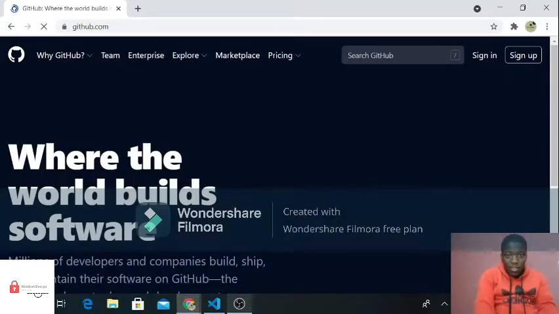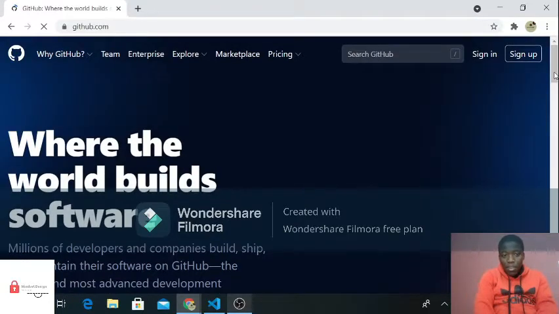Let's try to explore their website and see what's going on. So we've got GitHub, and my connection today is very slow. Thanks to Rain 4G SIM card. Thanks very much for the poor connection. So, where the world builds, okay.